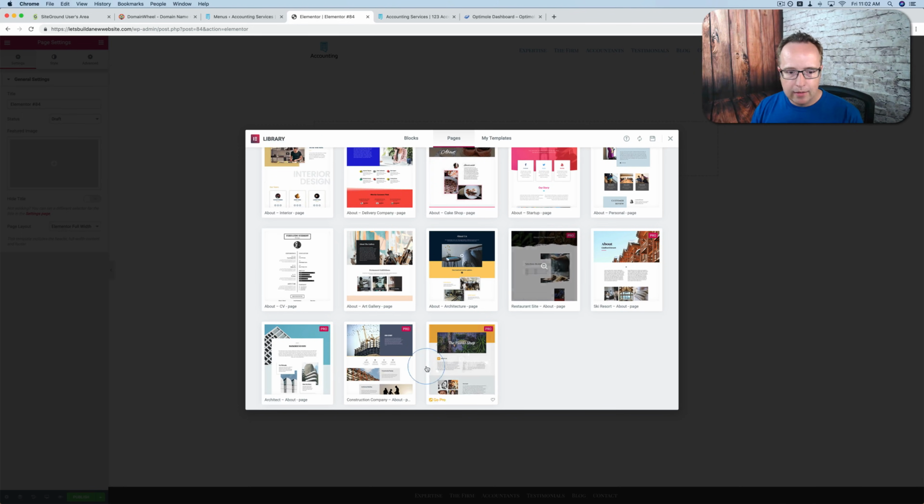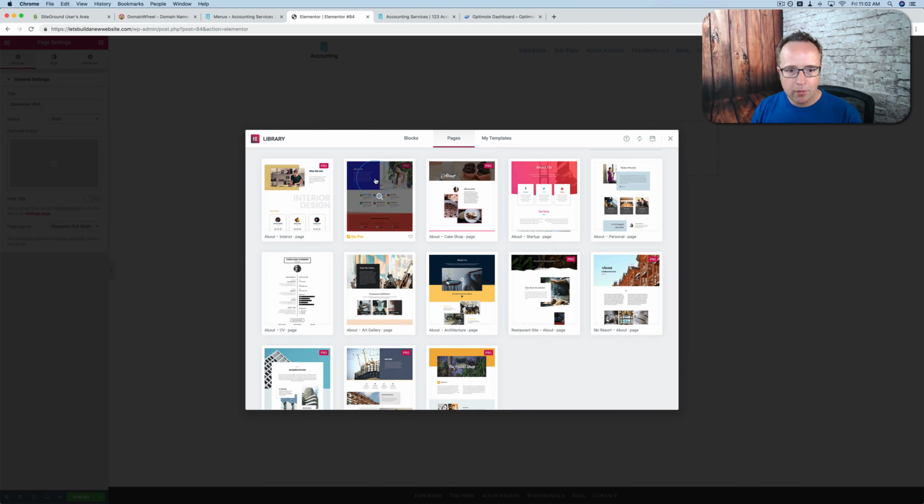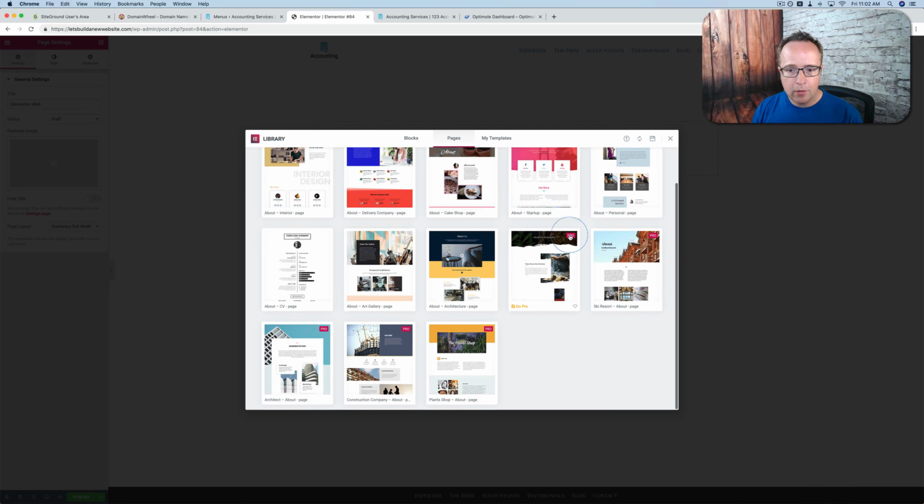Let's see. This one looks pretty good. That one's pro only. Let's not do that one. There is a pro add-on for Elementor, so some of these are for the pro version. The ones that don't have pro in the top right corner, those are for the free version. And I'm going to choose this one.